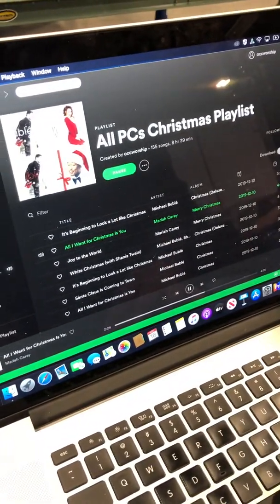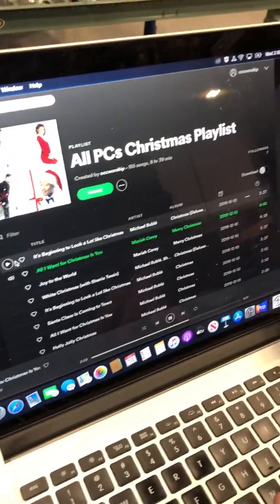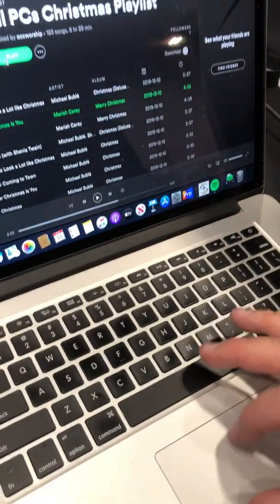You can start this music in several ways. You can click the first song in the list, you can click the green button that says pause, or you can press your space bar.